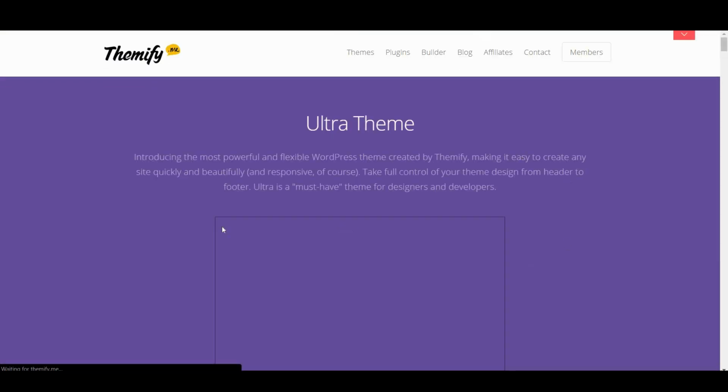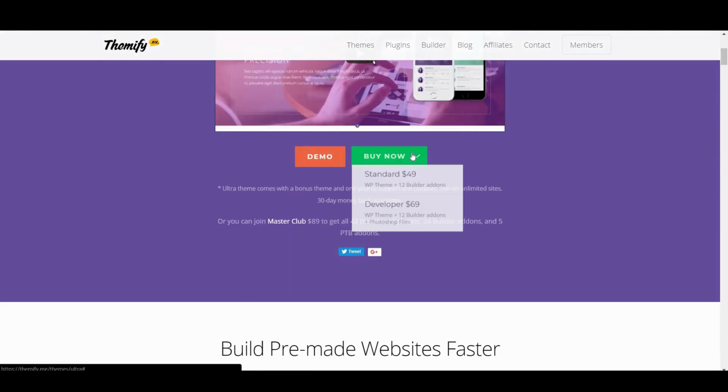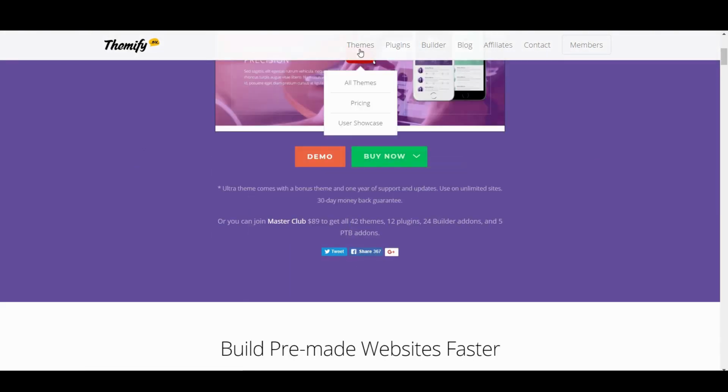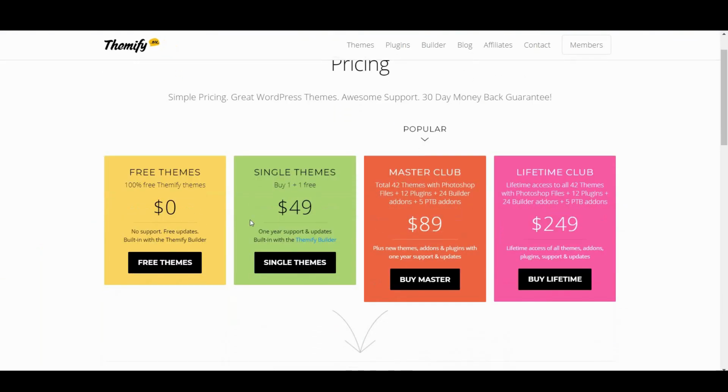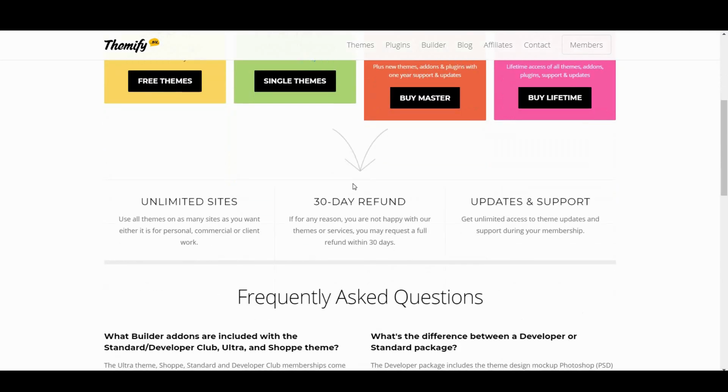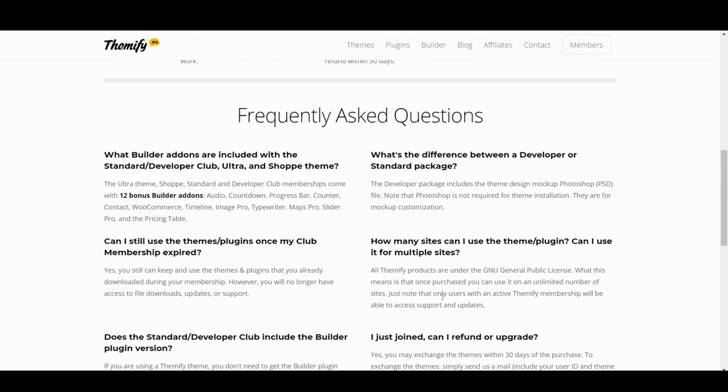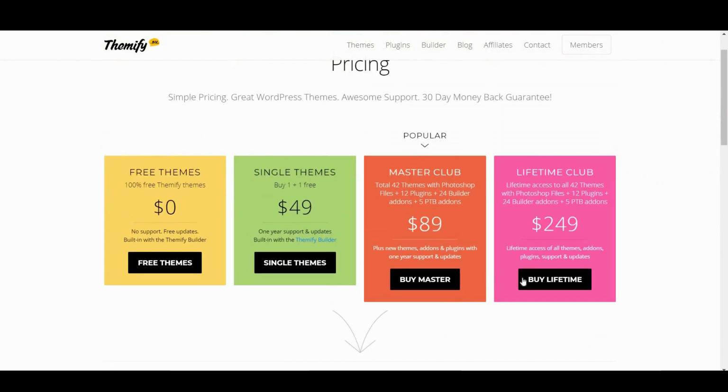From here, you can just purchase the Ultra theme, with or without the Photoshop files. Or under pricing, you can select one of their club memberships, which give you access to all of their themes. Depending on which option you choose, you'll get various inclusions for the year. Or you can select their Lifetime Club, which will give you access to everything for life. We have their Lifetime Club as we make use of a number of their themes, but pick whatever is right for you.